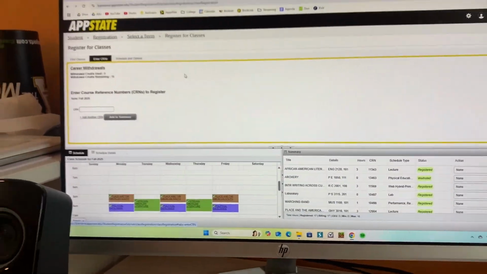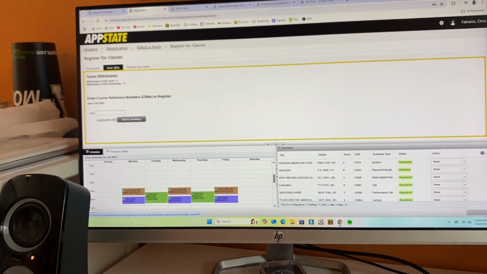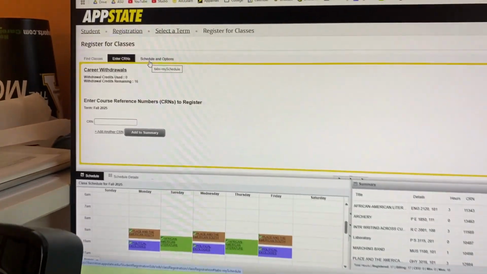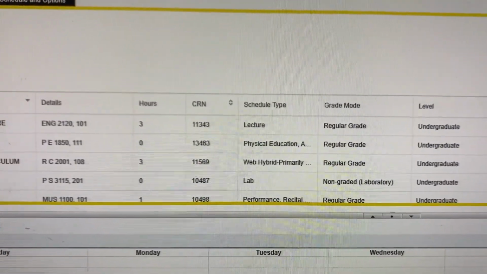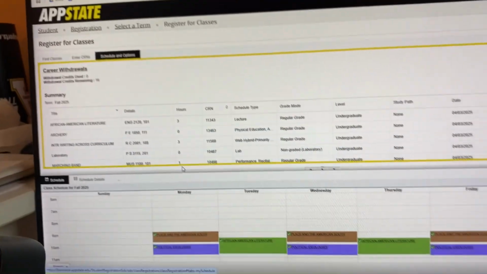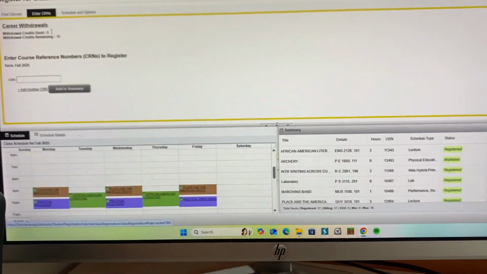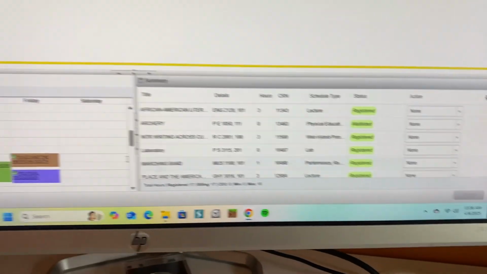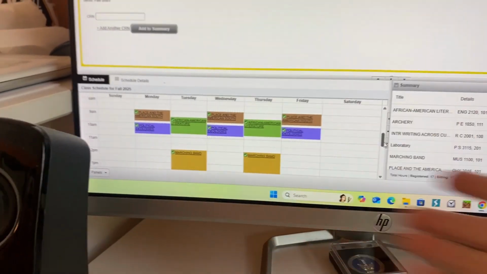This little screen is very, very helpful. They changed it, because you can see find classes, CRN. You also have this page called schedule and options. This is where you can add more, you can drop your classes, and if you're on the waitlist, you can fully register. Down here at the bottom, you can see the list of classes you're taking, and what their version of the schedule looks like.